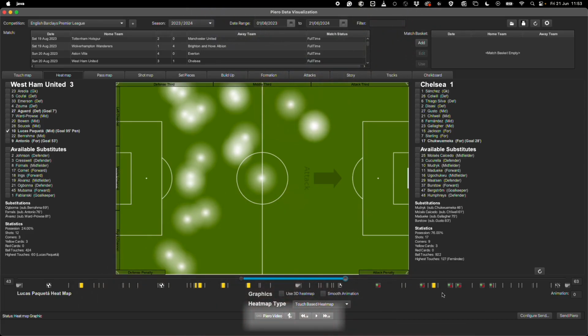At the very bottom is the Sync to PIERO. This can be used to navigate the clip in PIERO using the Opta timeline when you have the whole synchronized match. Check the user guide for further details on this. Finally, at the bottom right, we have the Send to PIERO button. This will send the instructions to PIERO and have it render out our graphic.